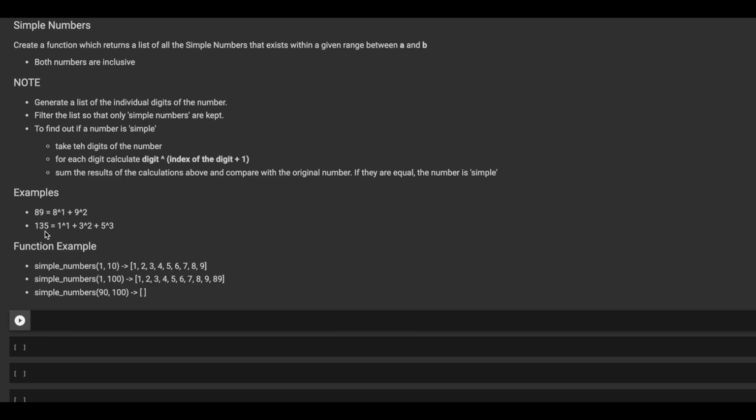Here's a second example. We have 135. There are 3 digits in this number, so we go with the same methodology. Index 0 is 1, so we have 1 to the power of 1. At index 1 is 3, so we do 3 to the power of 2, plus 5, which is at index 2, to the power of 3. So again, the number 135 is also a simple number, because when you use that formula, this also equals 135.